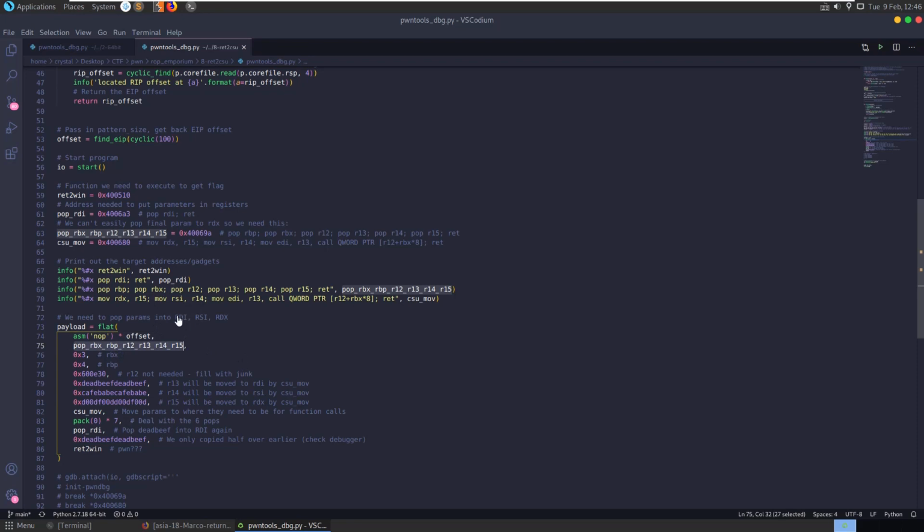Now we want to fill the RDI, the RSI, and the RDX, and we have our move gadget, which is going to move R15 to the RDX, R14 to RSI, and R13 to the RDI. So we first have these three pops. We have a pop RBX, pop RBP, and pop R12. So I've put there fill with junk.